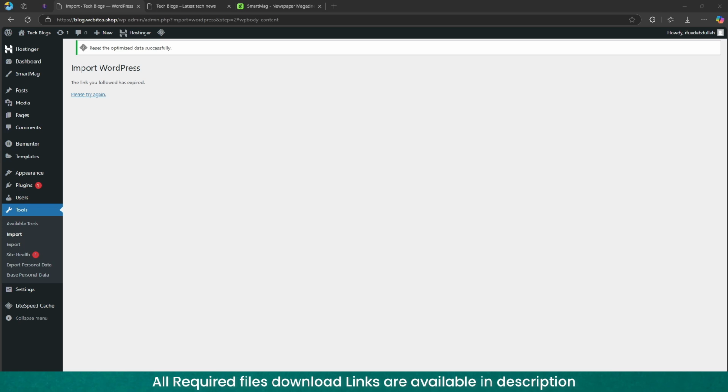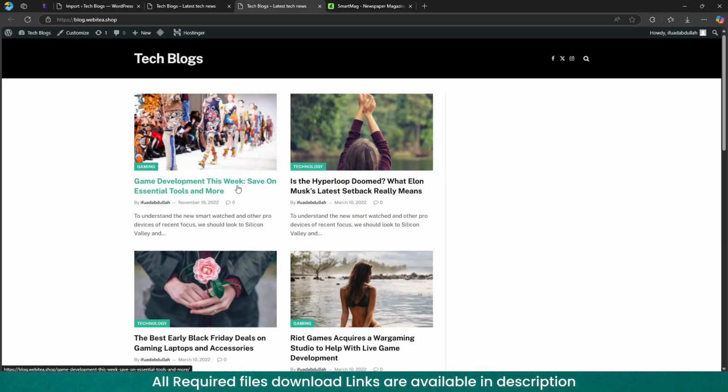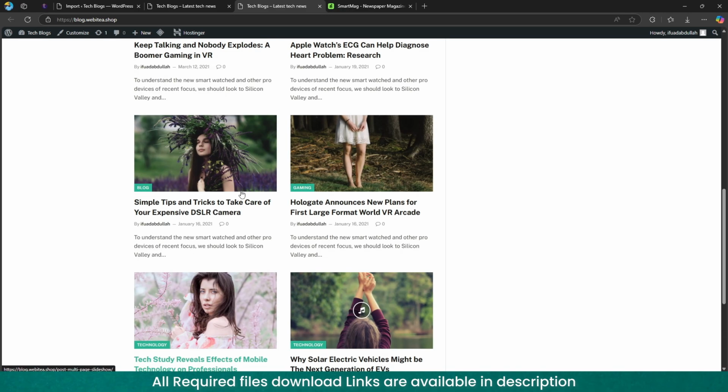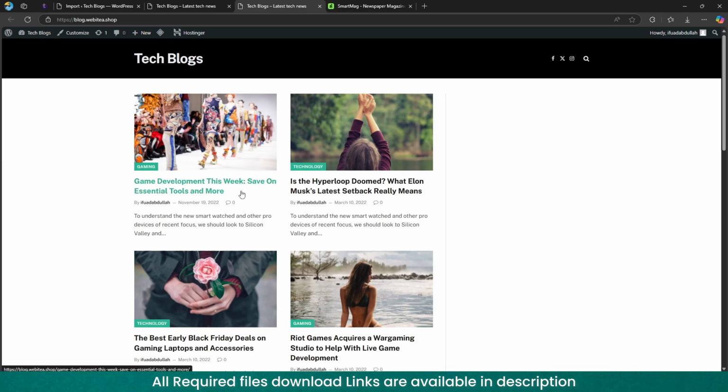Okay, now the file is imported. Let's check the home page if the blog is perfectly imported. Great. Now as you can see, we have the demo blogs. Now we can start designing the website. Now let's start with the header. So creating the header is very easy in this theme.